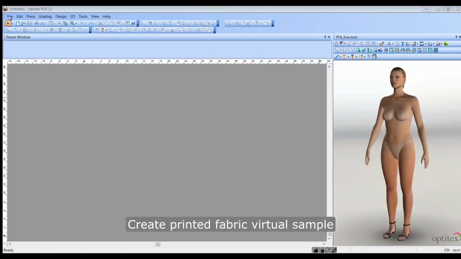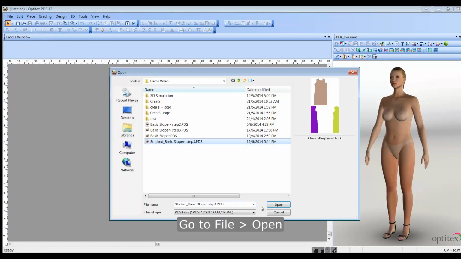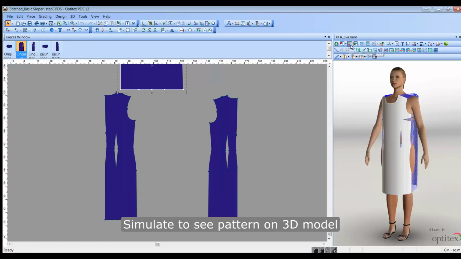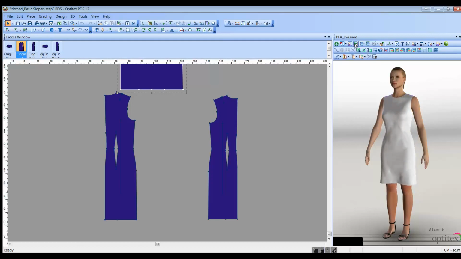First, let's open up a 3D sample we previously created. Now let's simulate to see how our pattern looks on the model. Now, let's define the fabric pattern.